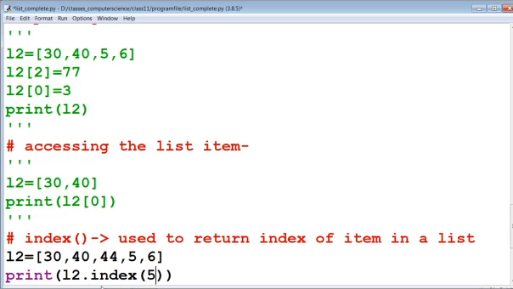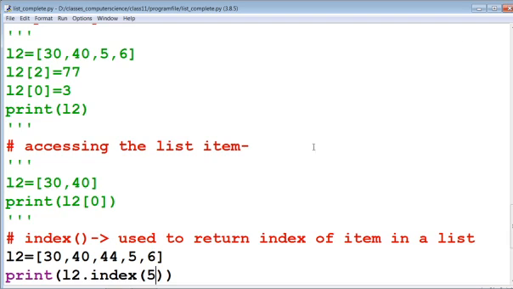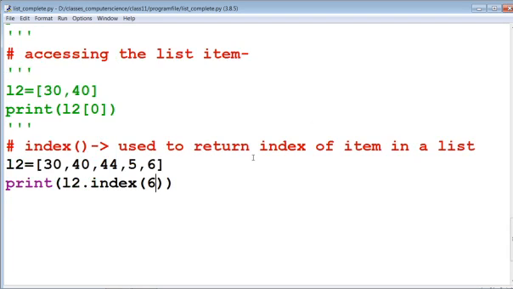We want the index of 5, and here we have given 5. Now run the program and you can see that 3 will be returned. That means the index of 5 is 3. You can check 0, 1, 2, 3. If we are going to find out the index of 6, then you can see that index 4 will be returned by this method. So this is the index method.